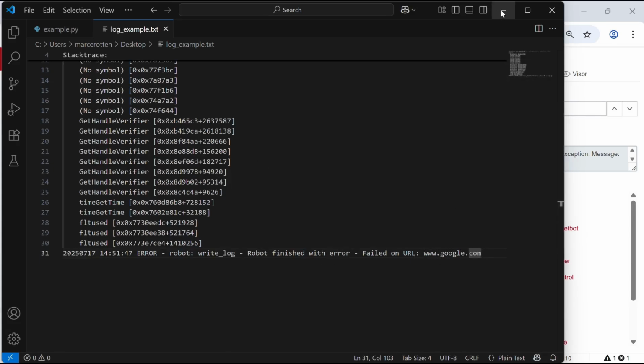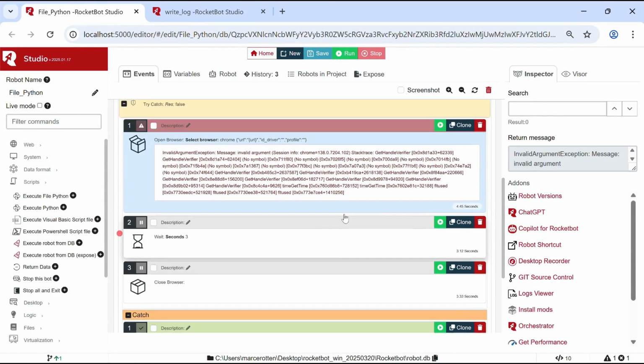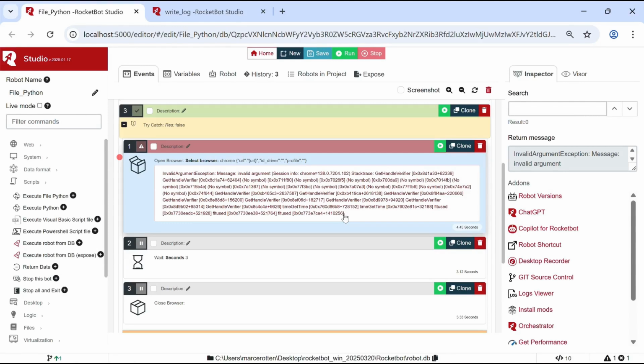All of this is completely configurable in our robot, and with that we were able to see how we can write a Python script directly inside Rocketbot Studio, or have a script outside and call it from Rocketbot Studio to execute it that way. I hope this is helpful, and I'll see you in the next class.